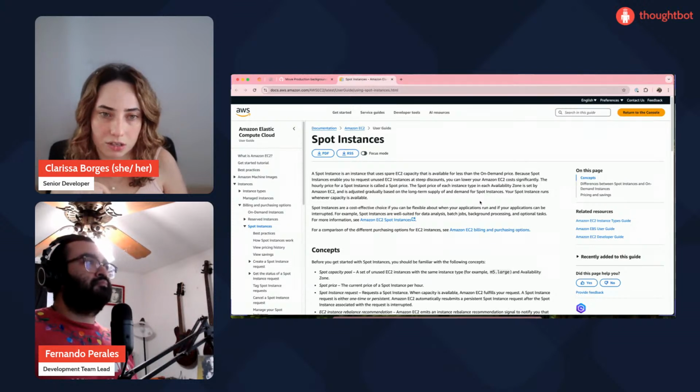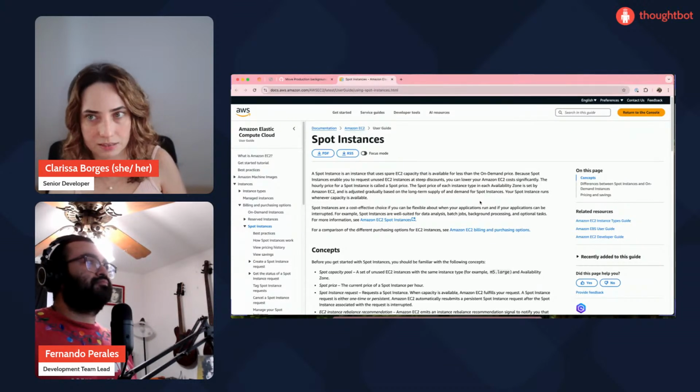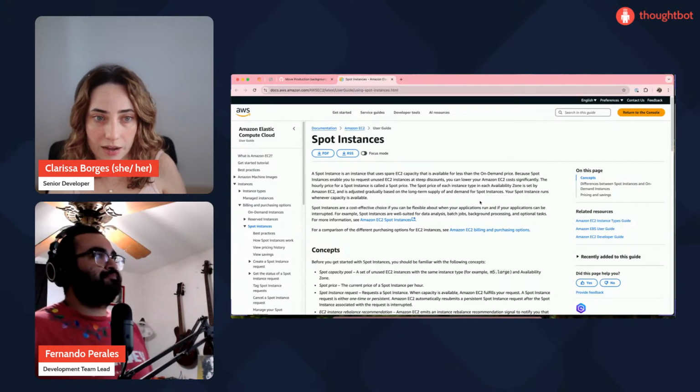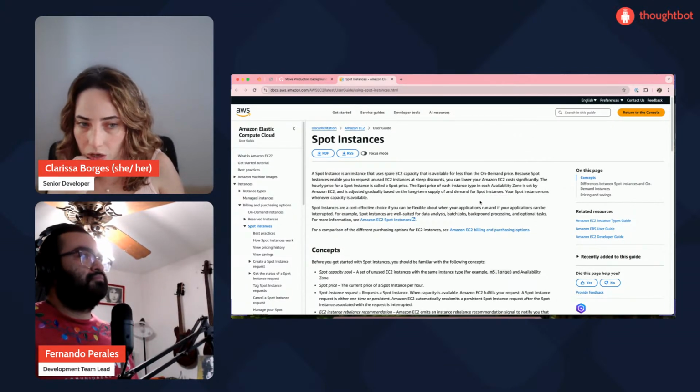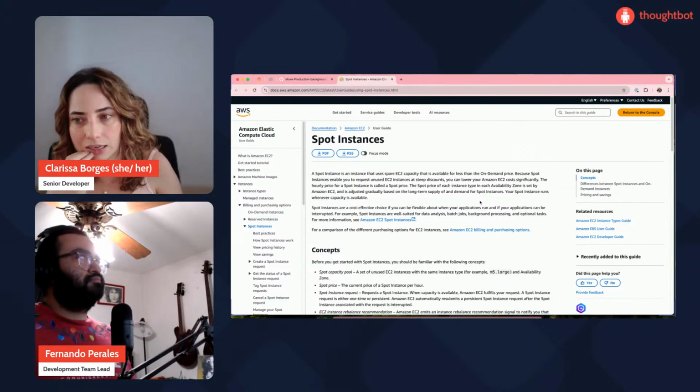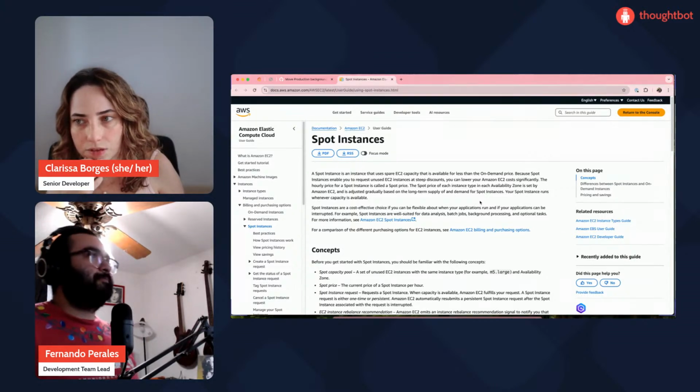And then the other related downside is that if you want to start a Spot instance at some point and for some reason AWS doesn't have any spare EC2 capacity, it will not start until it has. Okay, makes sense. Right.